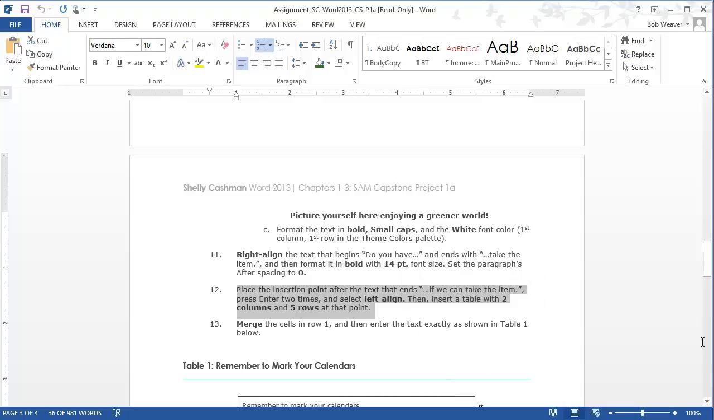Place the insertion point after the text that ends, "if we can take the item." Press enter 2 times and then select left align. Then insert a table with 2 columns and 5 rows at that point. Now, I think this is a step that a lot of you are going to watch on the video because you maybe got it wrong when you did your project. And you're like, hey, wait a second, why did I mark this wrong?